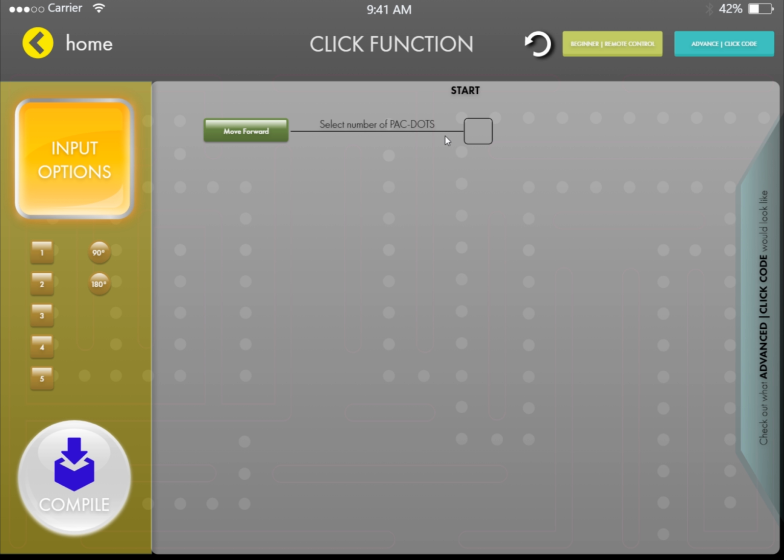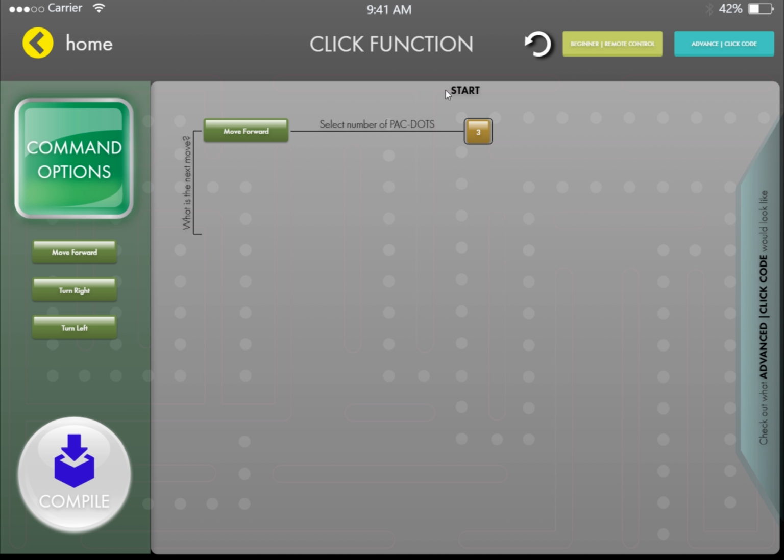Right here is a square stencil, so it will give the user a hint that instead of picking the circular buttons, they will pick the 1 to 5 square ones. So let's say the user wants to collect 3 of the pack dots in front of them. They will click 3. 3 will show up right here, and the app will ask the user, what is the next move?